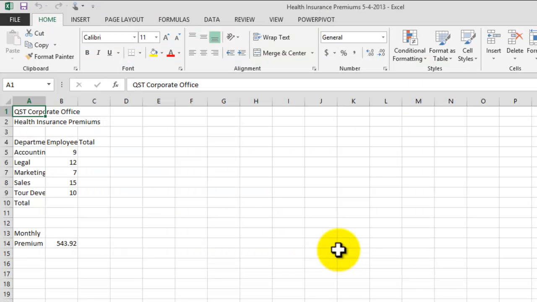Perfect. So right here we have some of the data that we're going to be using. Here's the title. Here is the corporate office. Basically this is going to be a small table for this company that pays the insurance premiums. Now right here we have column A. We have some labels here, and we can't read the whole label.